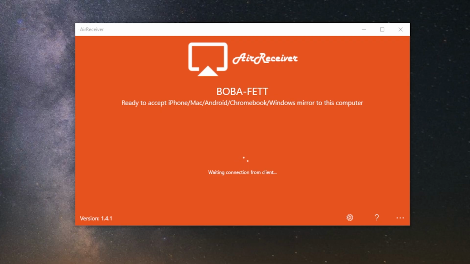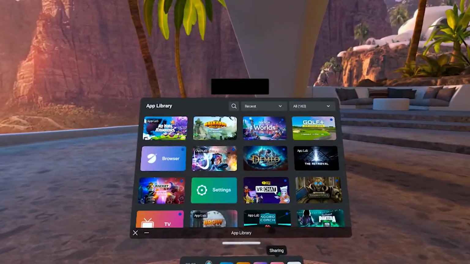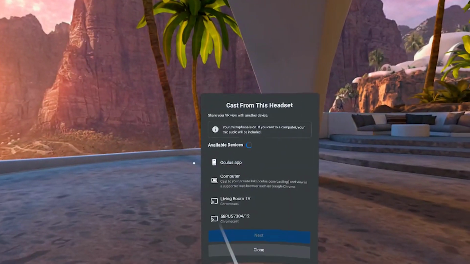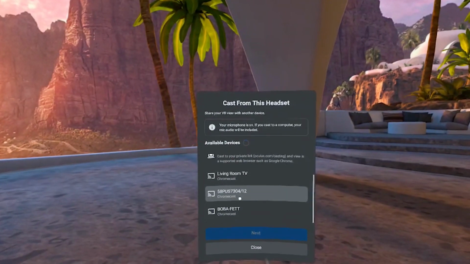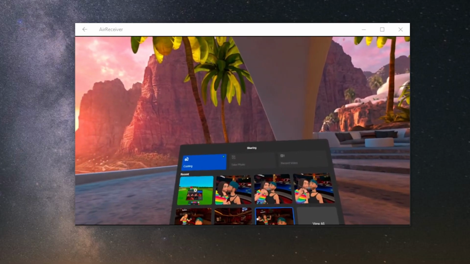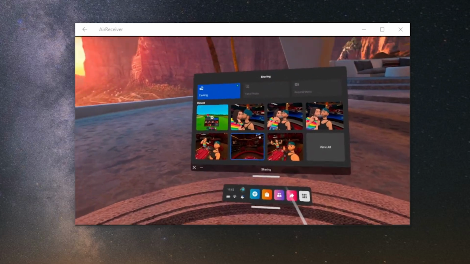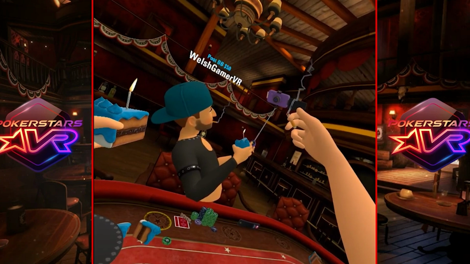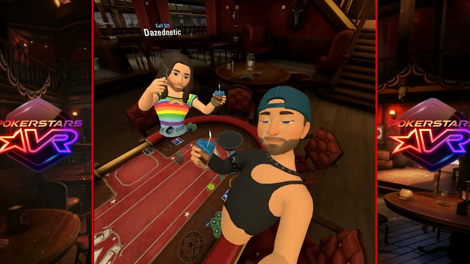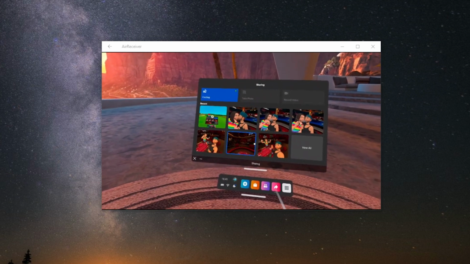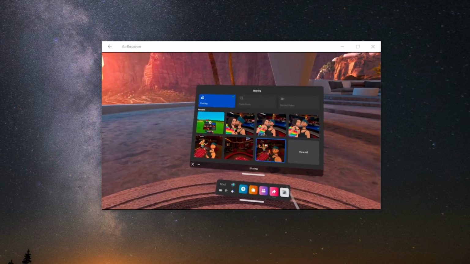It uses Chromecast, so all you do is you turn it on your PC and then you go into your Quest and click on sharing and then cast, and then your computer will come up in the options and then you just click next, and then as soon as you press cast, that's when you're casting your Quest directly to the PC. So there you go. Ignore the pictures of me and Daisnetic playing poker. But it's pretty much as easy as that. And then any game that you play, you're casting direct from the Quest to the PC.